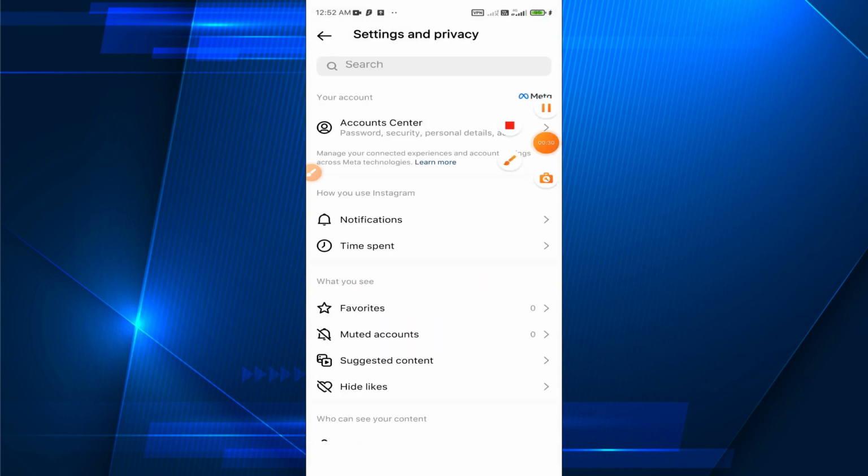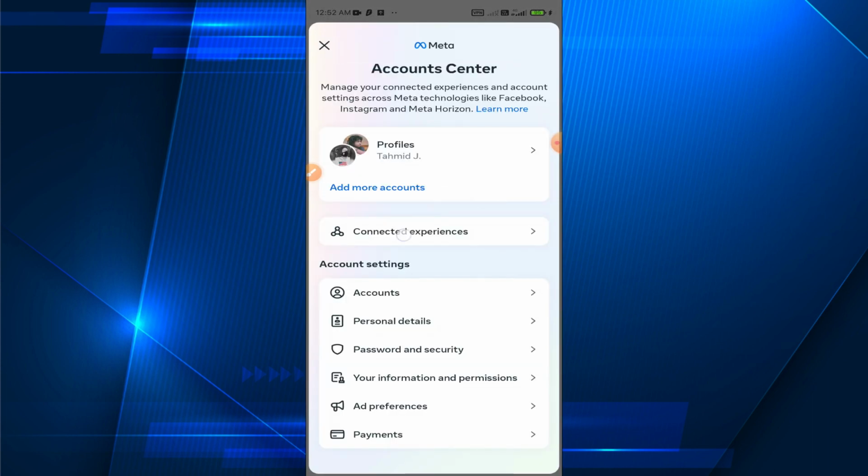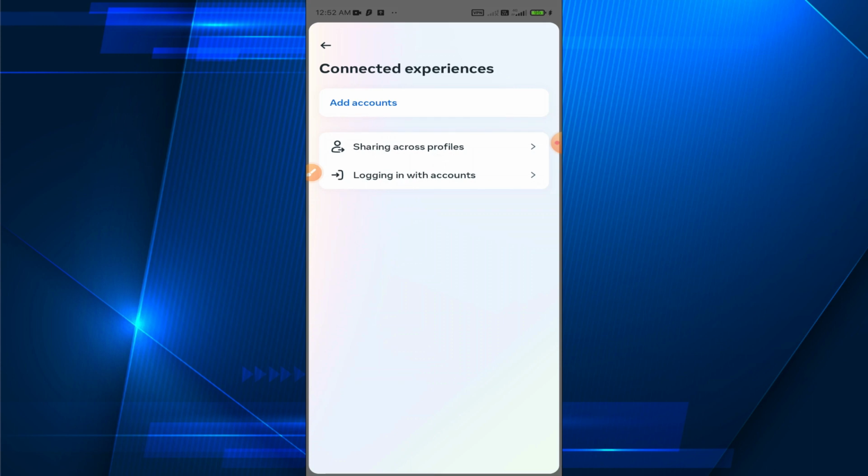Tap on that. Here in the top position you can find account center, so click on account center, and then you can find connected experiences, so tap on here. Now you can see sharing across profiles.